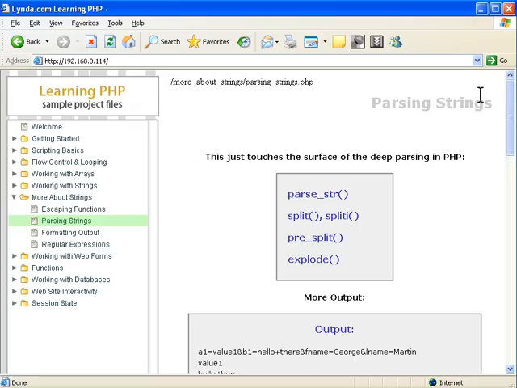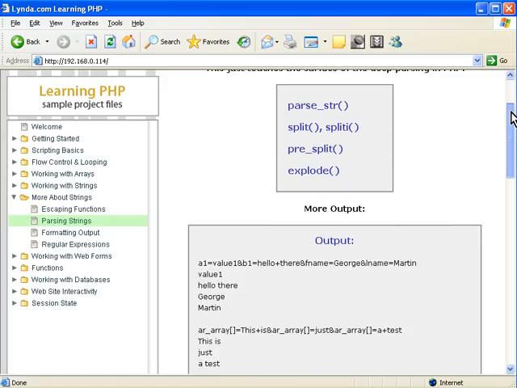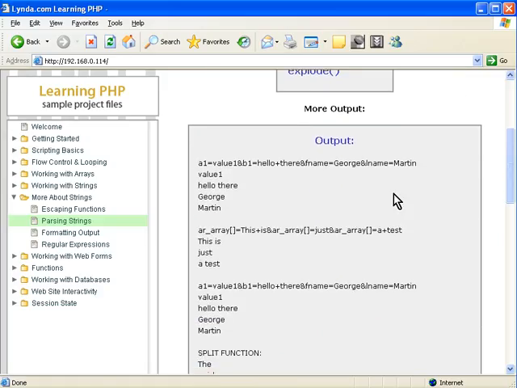Let's take a look at parsing strings. Now we have some different functions that we can take a look at. We have parse_str, split, spliti, preg_split, and explode. We're going to take a look at different ways of parsing strings that allow us to take a string that might be delimited by certain values.